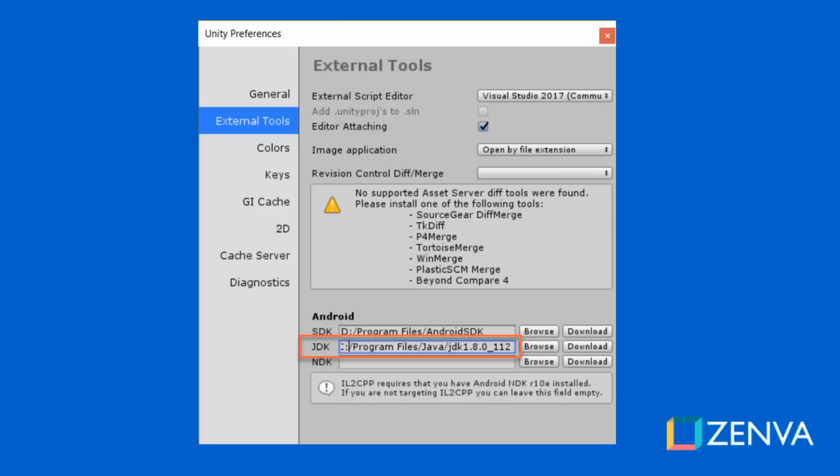So you've installed your Java SDK, and then you enter the location of the folder here. You go to Browse, and then you will find that location in your computer. Now let's talk about the Android SDK, to which, by the way, we will be taken if we click on the download button here.